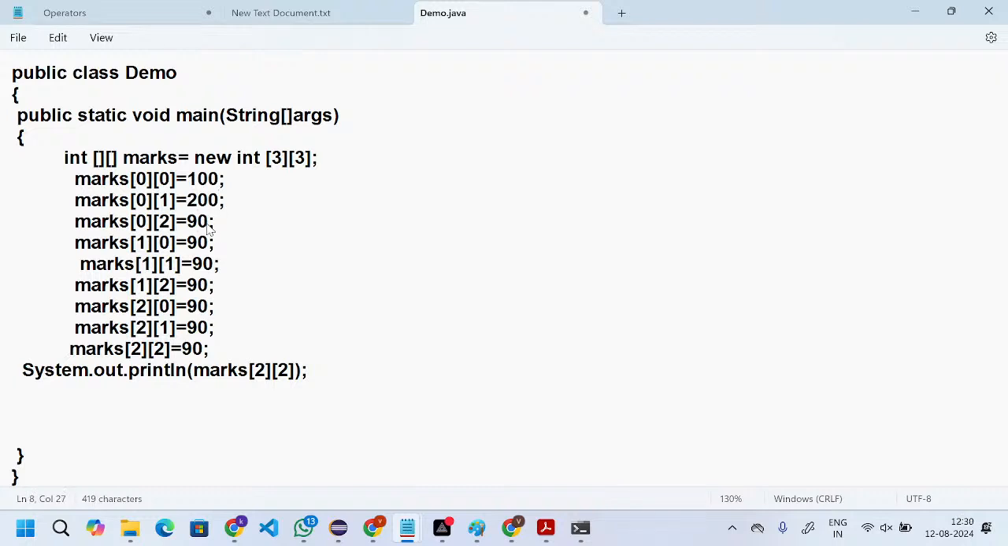This is the 300 and this one is the 400, 500, and this is the 600, and this is the 700, 800 and 700, and then 800 and this is the 900.